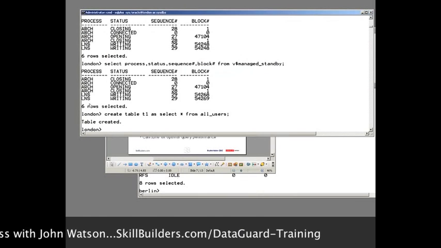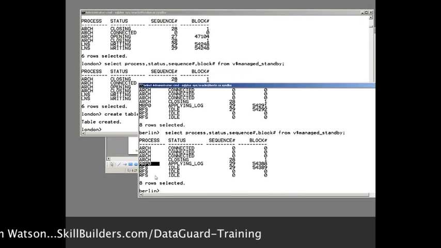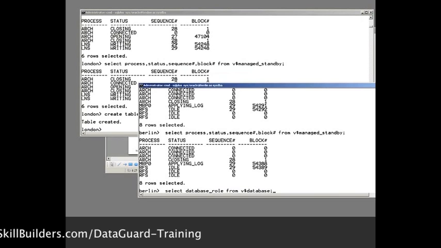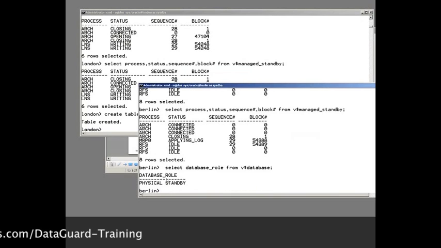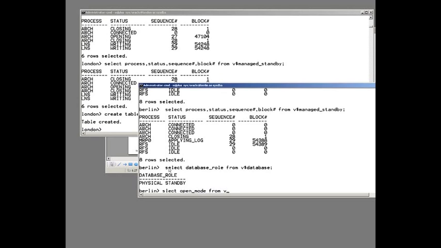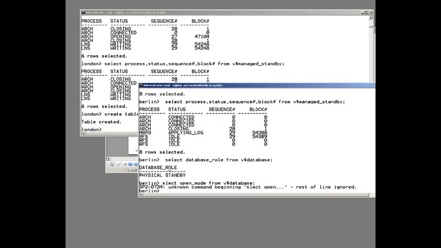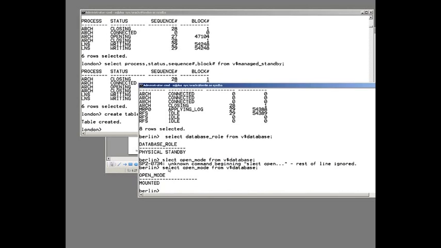How does one do it? Well, it couldn't be simpler. If we look at my physical standby here, database role physical standby, and if we select the open mode from v$database, we find it's in mount mode. So how do we actually open it read-only?